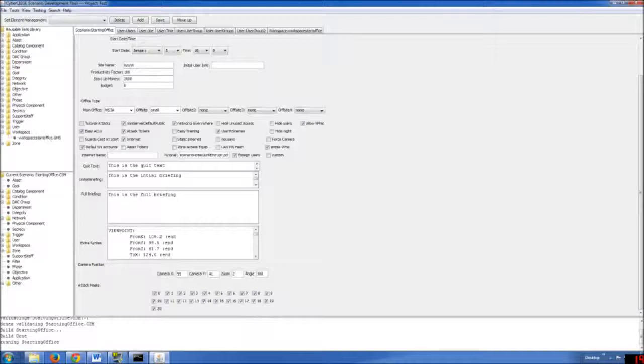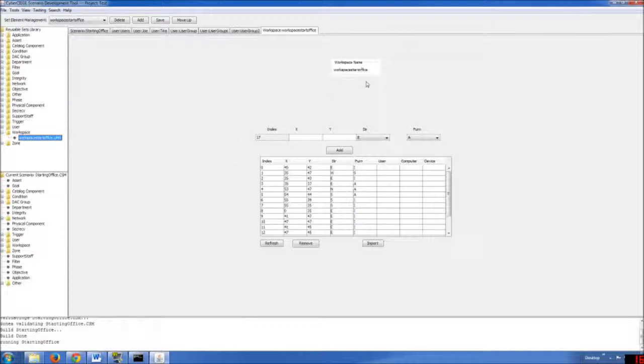You can see here in the Reusable Set library, go to Workspace, click on Workspace Start Office. Here is where you can modify what type of furniture you want in the room and what type of users are in there. You hit refresh, you can see what's already set up. If there were computers, it would show up under computers. If there were users, like here, you can see Joe and Tina.